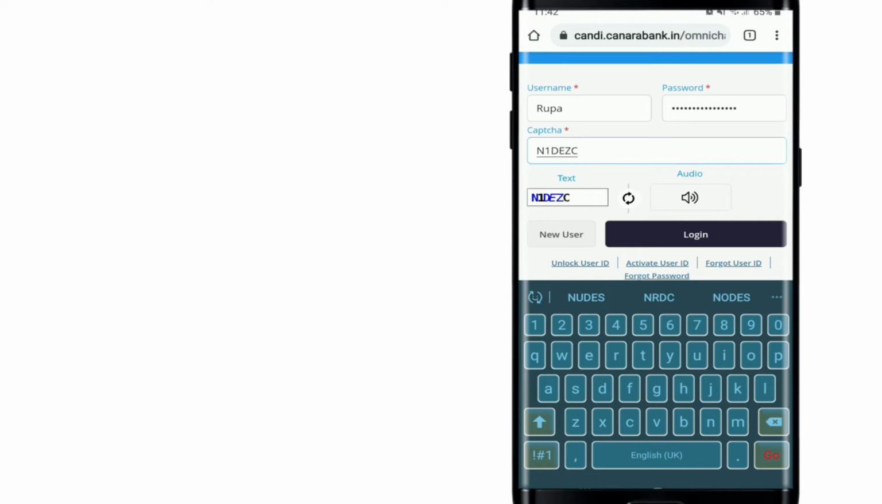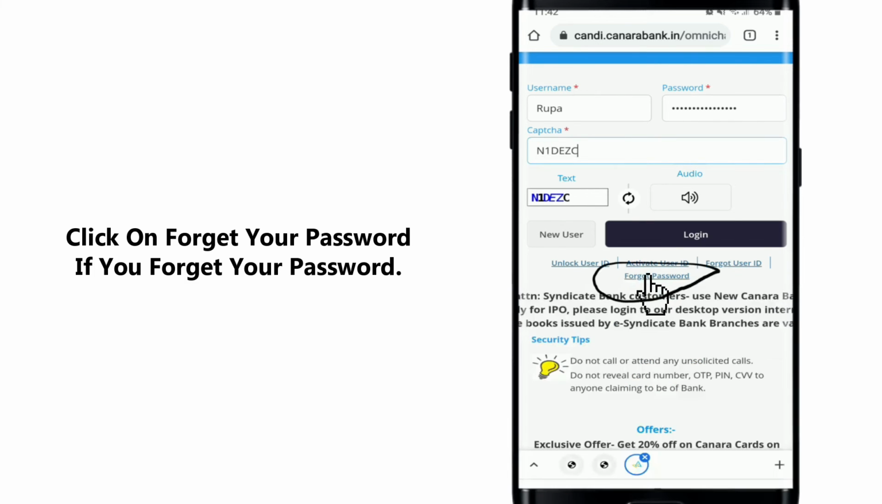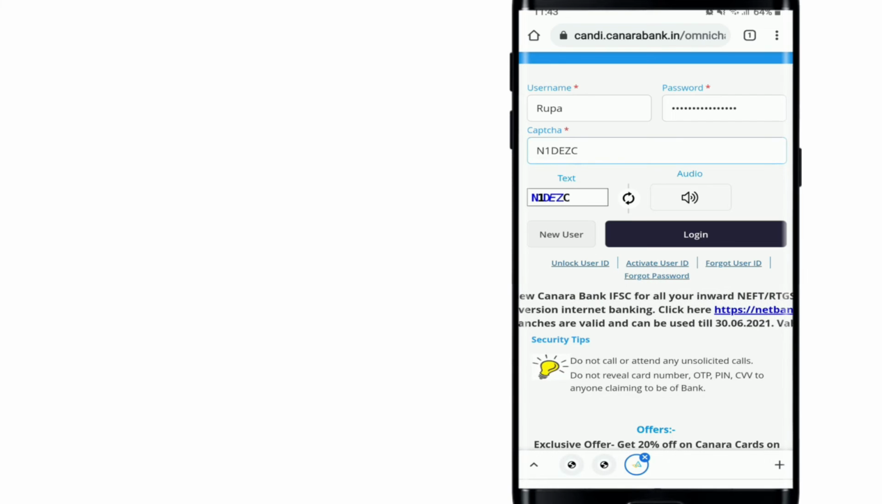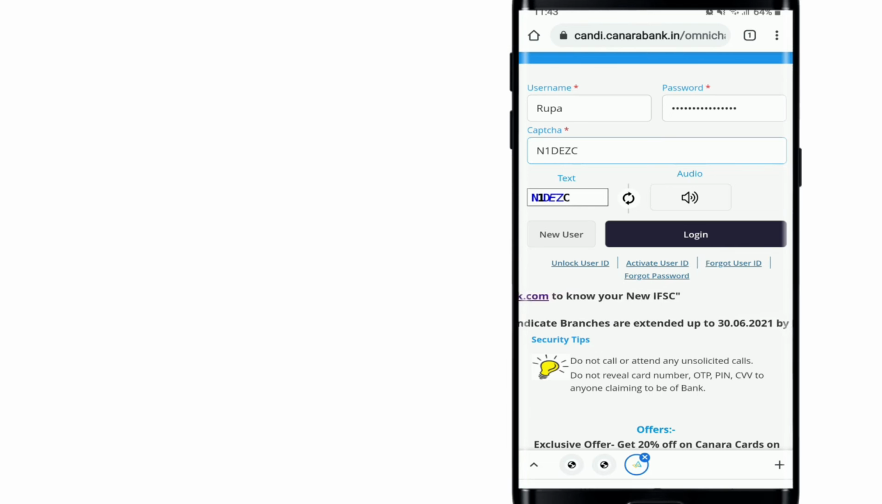If you don't have an account yet, you can tap on the New User option and follow the instructions to register first. In case you've forgotten your password, tap on the Forgot Password link at the bottom of the screen and follow the instructions to reset your password. Similarly, you can also look for your user ID in case you forget it. Tap on Forgot User ID right below the login box. Follow the instructions to look for it.